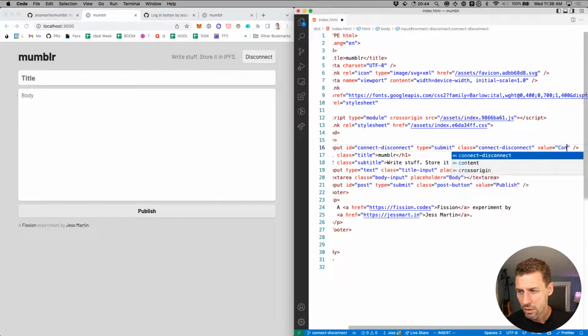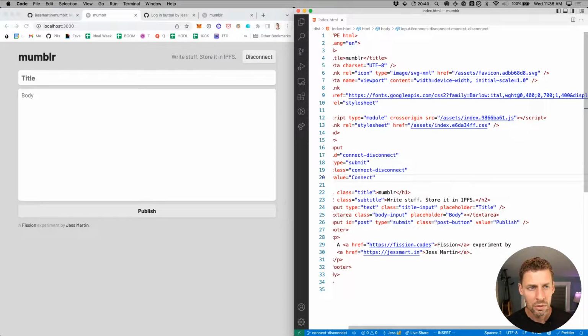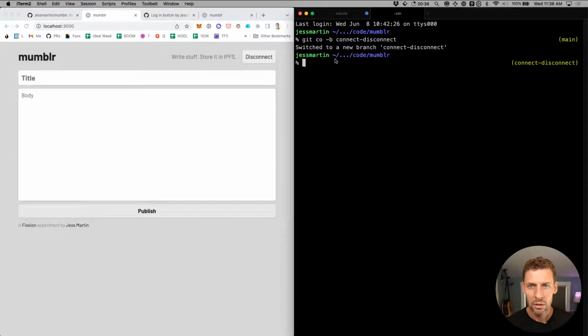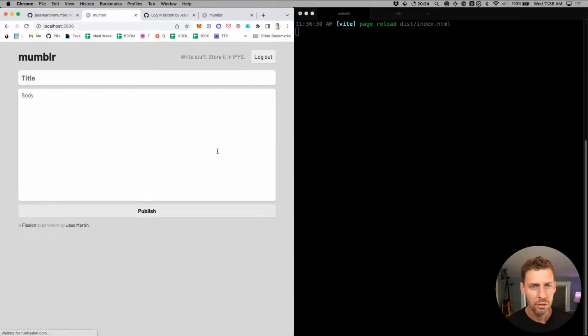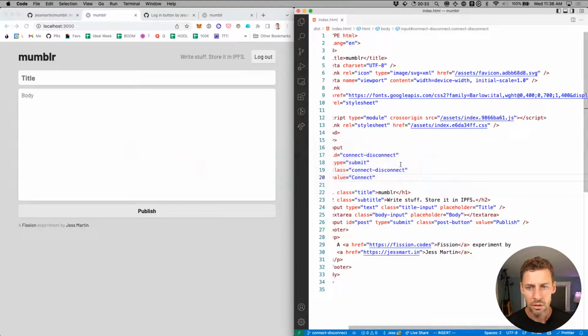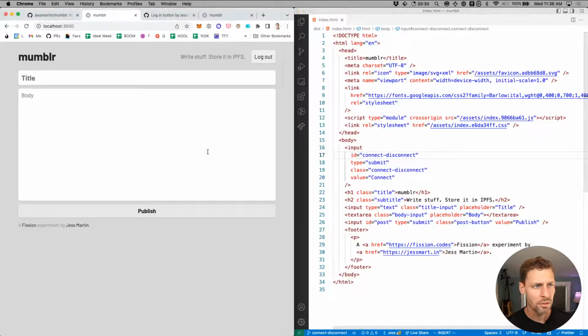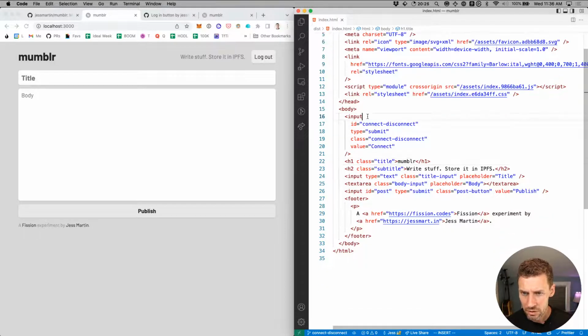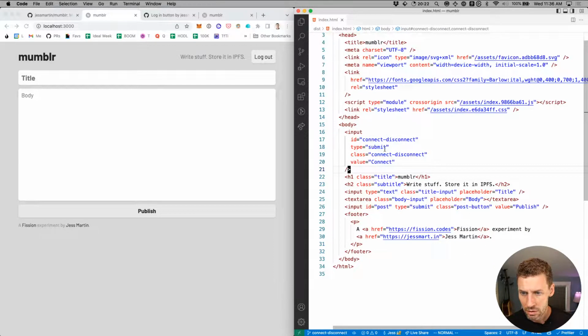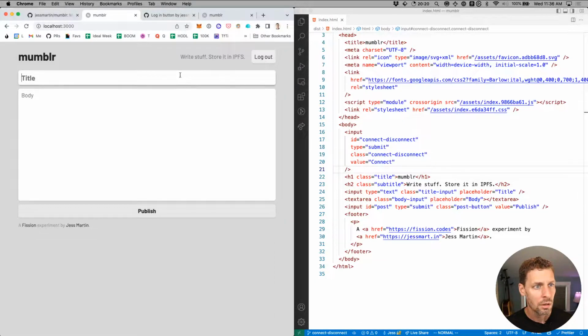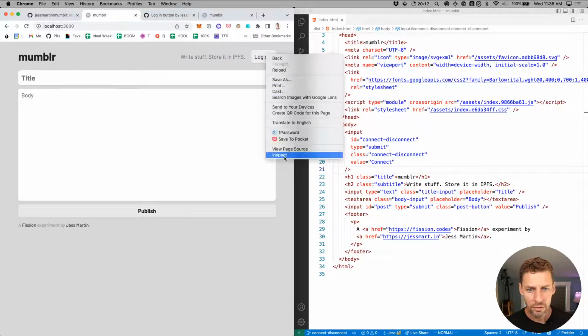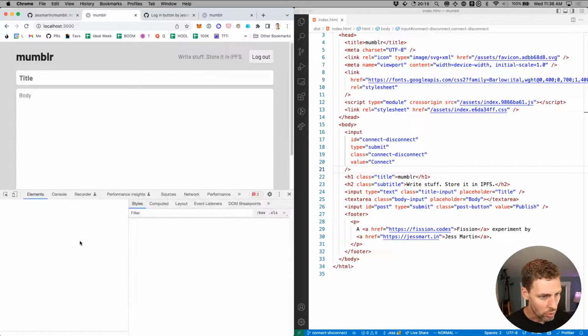And for right now, I'll say connect is the value. Weird, I would have thought that would have live reloaded the page. Am I missing something here? I just saved the input. This is running locally. Why does it still say log out? What?